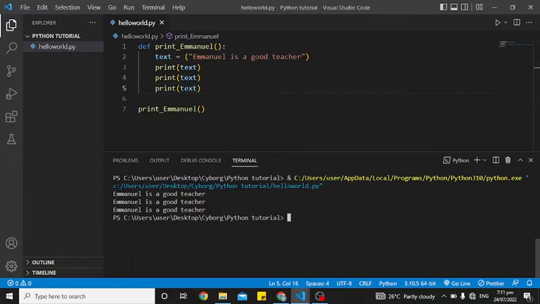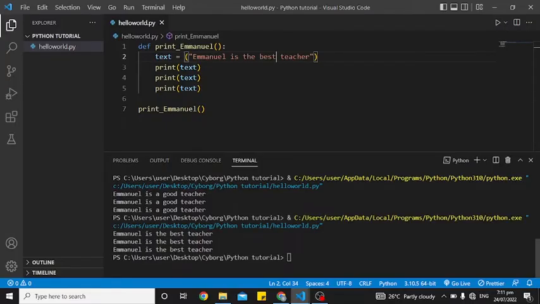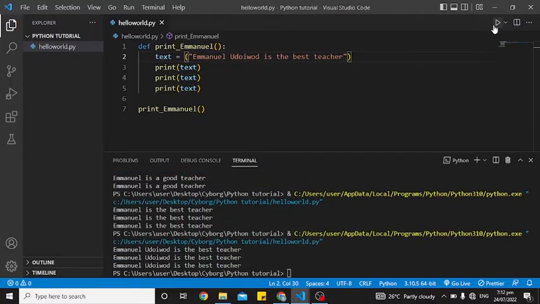And if we need to change the spelling in Emmanuel or any other word here, I'll do it once and it will change everywhere. Okay, so what I could do now is change it to the best teacher and run it again. Now we have Emmanuel is the best teacher. So I don't have to change it multiple times. Even if I have to change this word and put my surname in it, I just do it once and then have it run. So that's how it is.